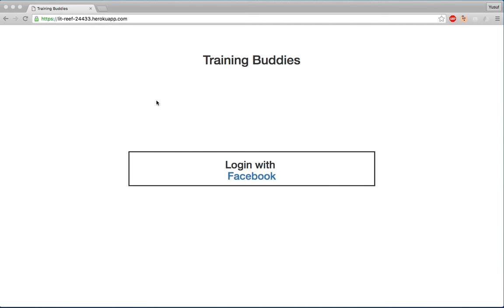In the project, we made an application called Training Buddies, where the purpose is to find other people to do some activities with, like playing tennis or soccer. And to begin with, the application's first login page looks like this.